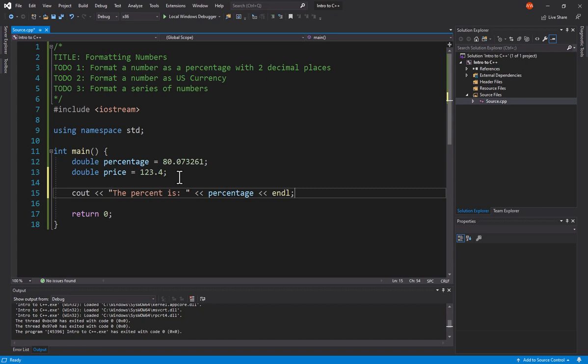Okay, I'm looking for 2 decimal places. So I'm going to do a couple things. I'm going to add to my stream. First, I'm going to set fixed. This makes sure that I don't go into scientific notation. The other is I want to look at setting precision. And I shouldn't need to use fixed if I use the set precision.